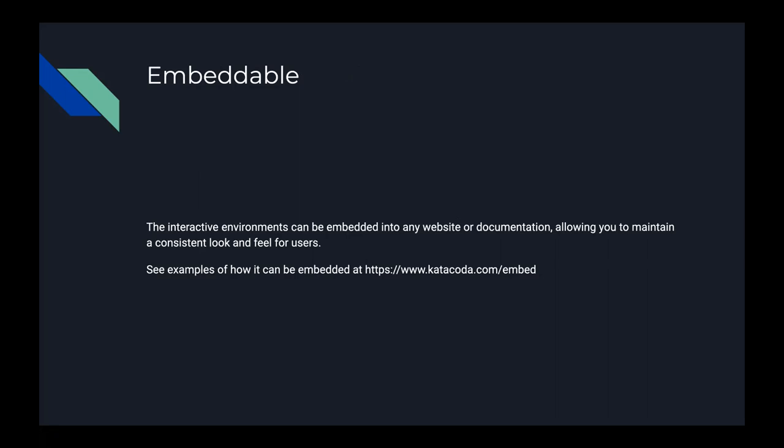The interactive environments can be embedded into websites or documents, which allows us to maintain a consistent look and feel. I added a link on here on how to do that. I thought that would be really beneficial for you, Zeynep.